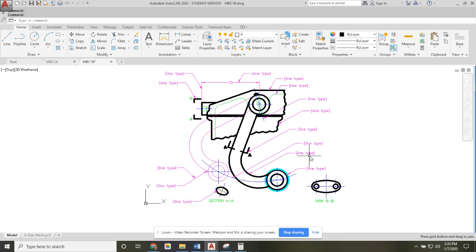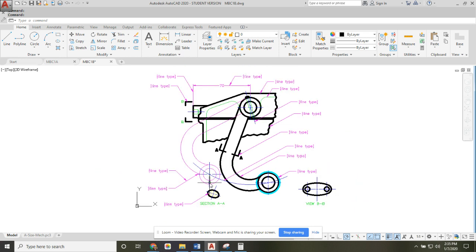Now I want to point out something. You can see that the line patterns are very, very small. And the reason for that is this happens to be a metric drawing. And I can find that out by typing in measurement. If I take measurement, the measurement value is set to 1.